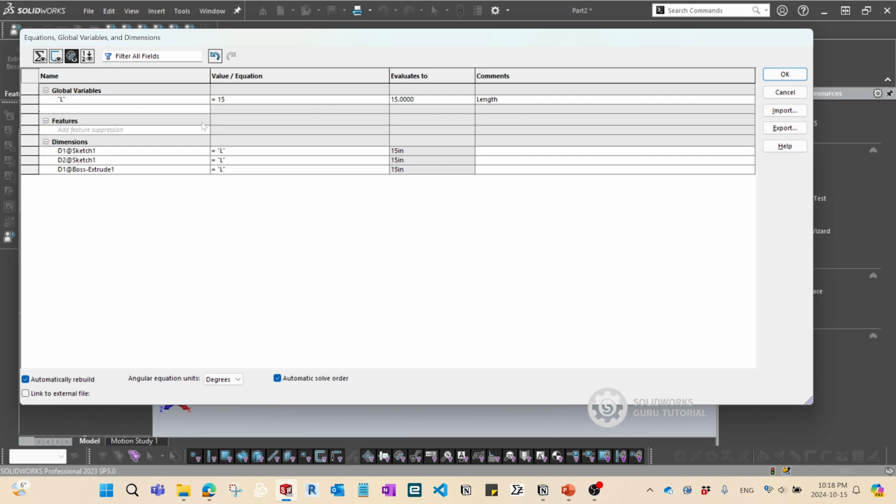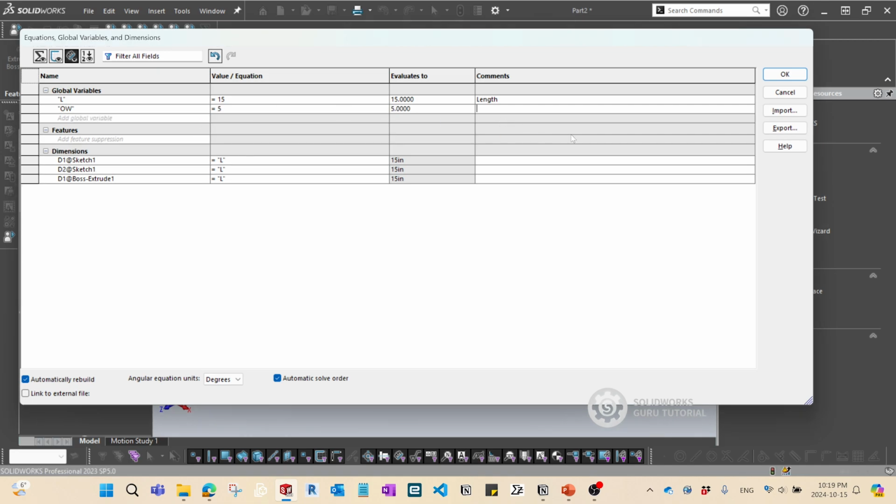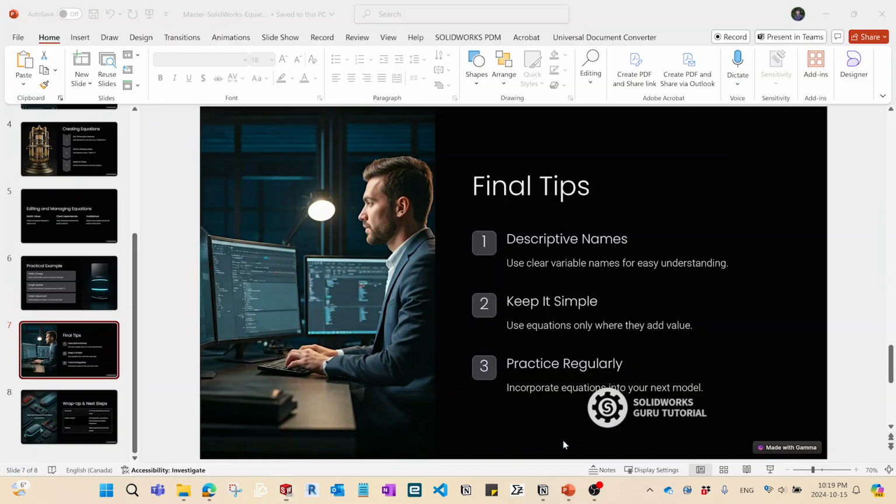Let's say we have to use 2 different words combined. For example, OW. People might not know what OW is. So we can type it as opening width, and this kind of descriptive name can be written down in the comments. That could explain what OW is. This is really good practice for us, okay? So that's one tip for it.